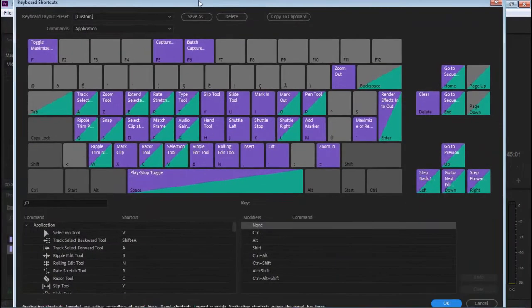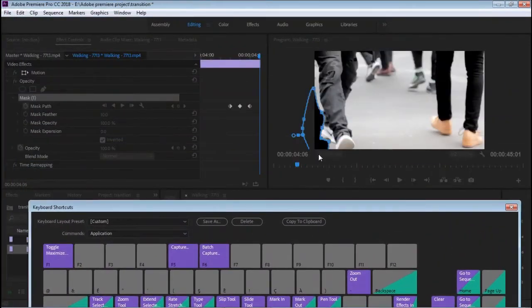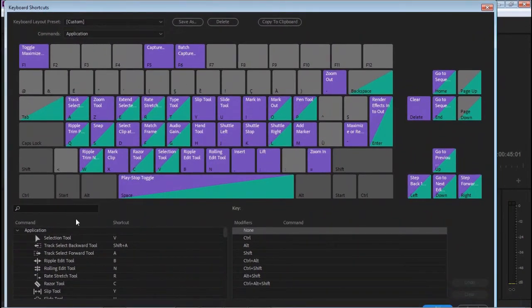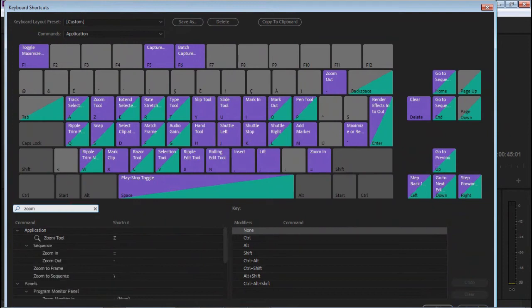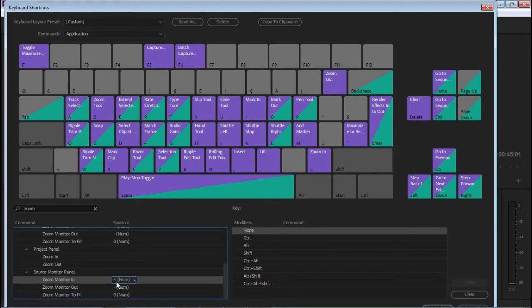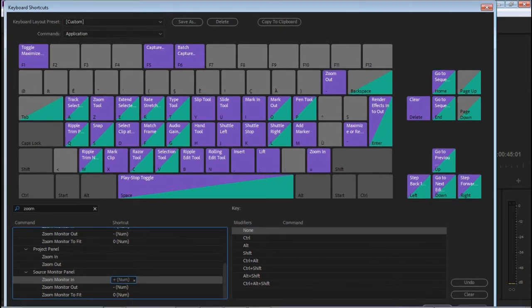Now the first thing we will do is change to fit or to 50 or 20%. To do that, just go here and go to zoom, click zoom and search and scroll down. Now you see here source monitor panel, and I have chosen from the keyboard plus in the numpad, and for the monitor minus, and here 0. To do this is very simple. Now delete this, just click here and select plus, and after that you do all this, select OK.